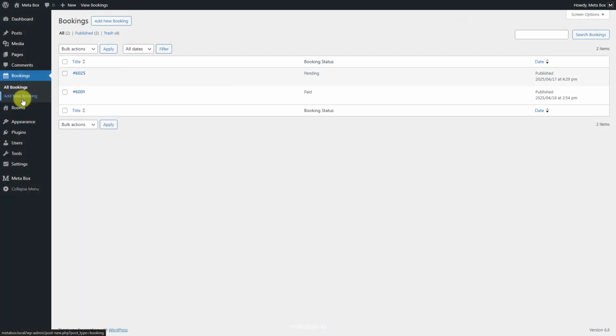The submitted data will still be saved in the booking post type, and of course, we'll use custom fields to collect all the booking information. Let's get started.